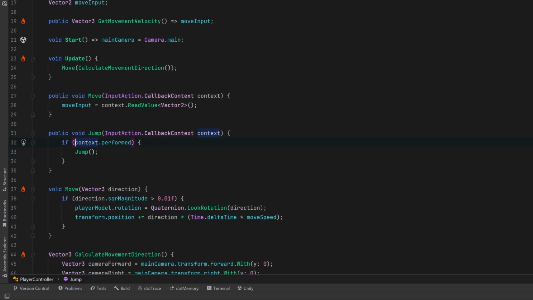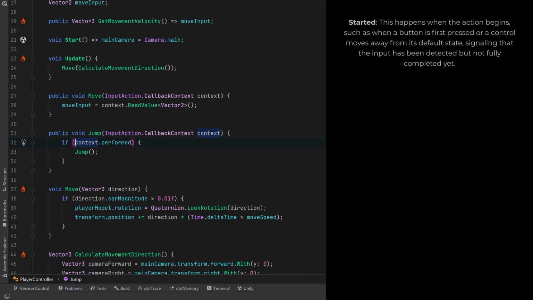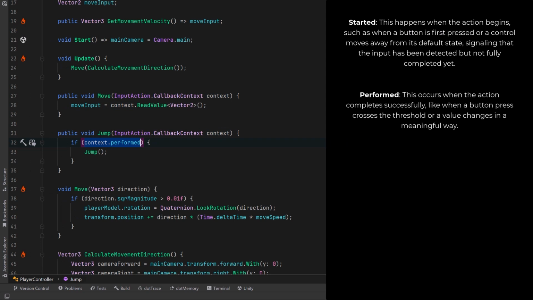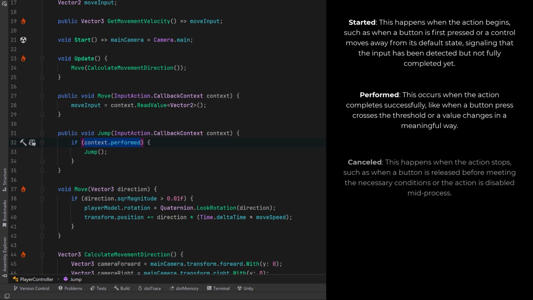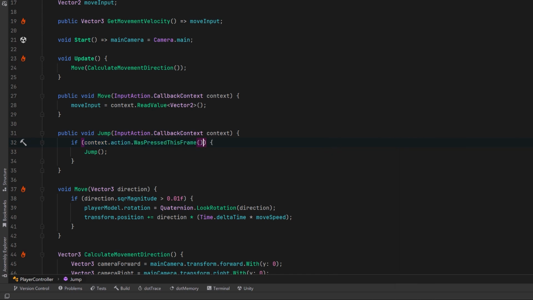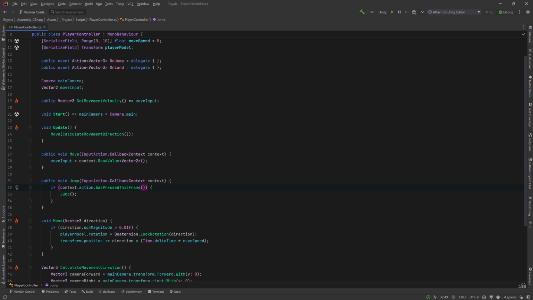Started, performed, and canceled are the primary input action phases that you need to know about. Started is when the action begins, such as when a button is first pressed or a control moves away from its default state. Performed is when the action completes successfully, like a button press crosses the threshold or a value changes in a meaningful way. Canceled is when the action stops. If you're building something simple, instead of checking performed, what you could also do is reference the action itself was pressed this frame. Now let's jump back to Unity and hook up our Unity events.